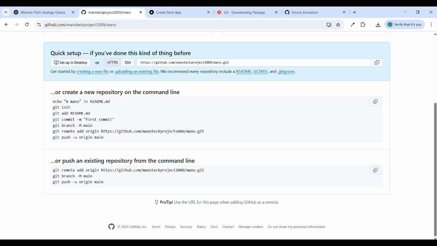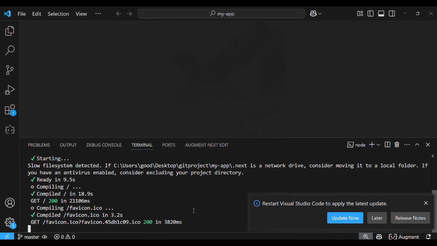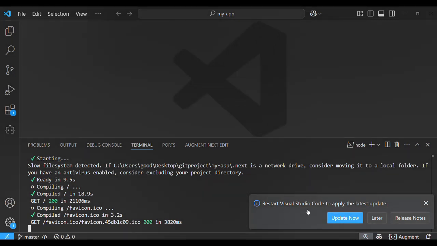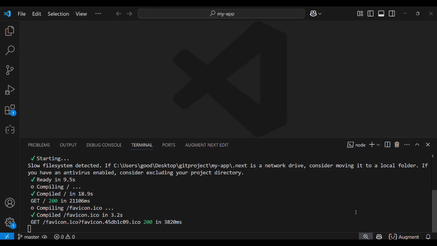Okay, I have to add a new repository on the command line. So the first thing to do is what? Git init. So we go to our project. This is our project. Okay, so where were we? Let's create a new terminal to handle it. So I create a new terminal here.